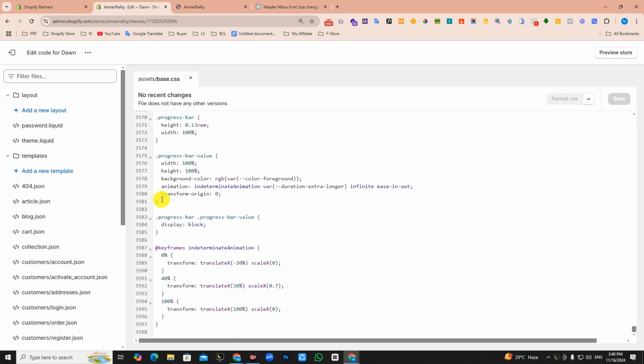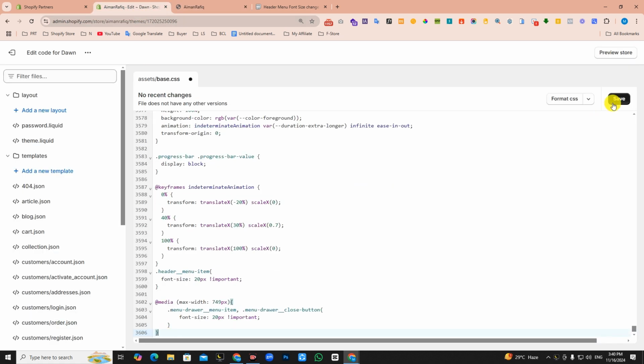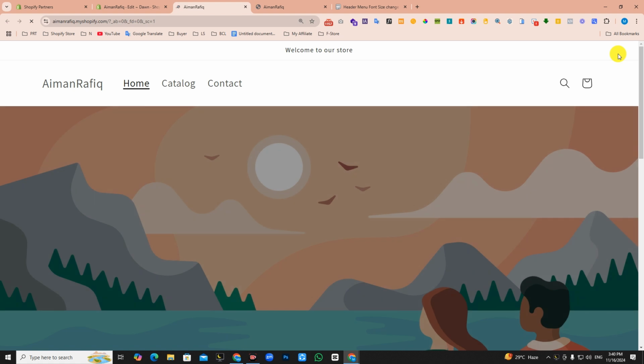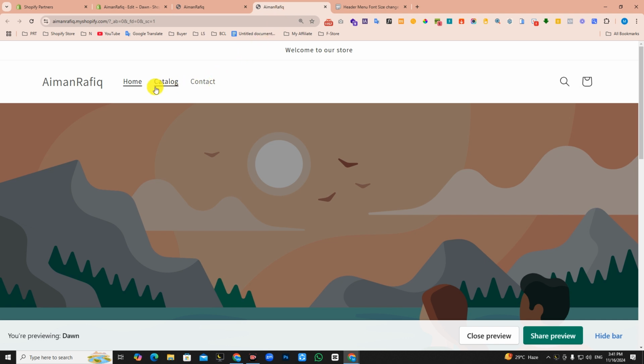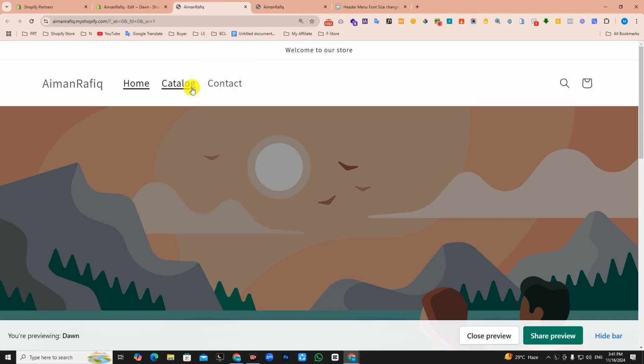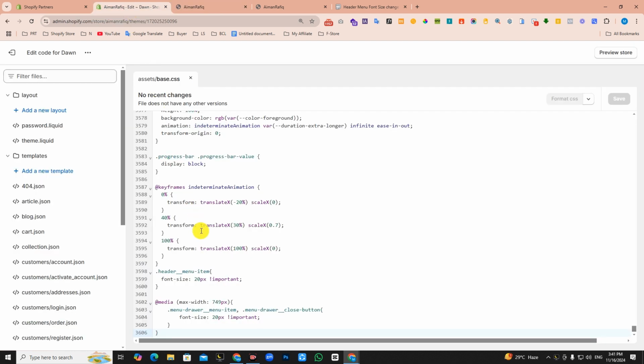Now paste this code at the bottom of the end and then click this previous button and see if the font size has changed. We can compare now. It's our previous menu font size and it's our present menu font size after using the code, and it has changed. Here the font size I have kept is 20 pixels.